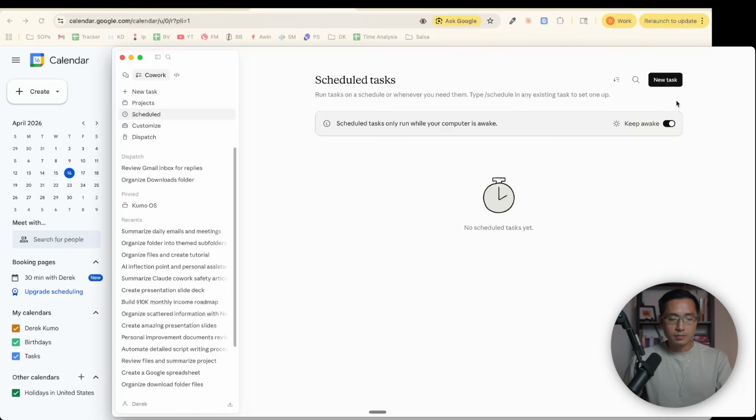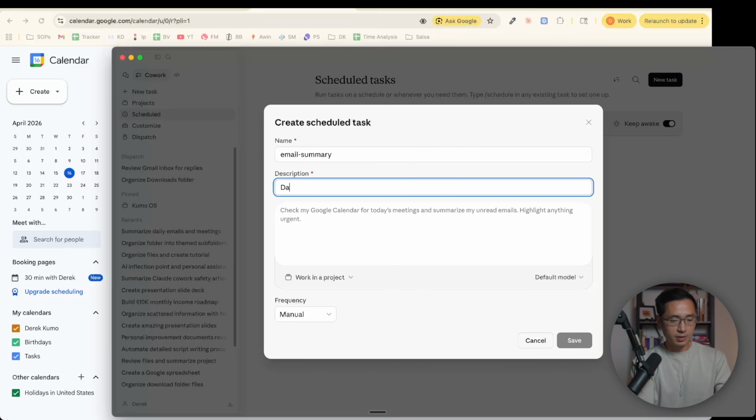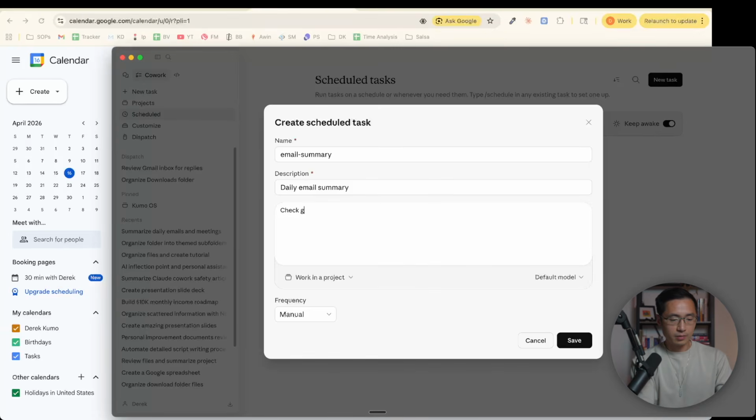So let's click on new task. And let's create our scheduled task. So for the name, I would just say email summary. And for the description, I would just say daily email summary. And in the details, I would just say check Gmail and summarize my unread emails, highlight anything that's urgent.